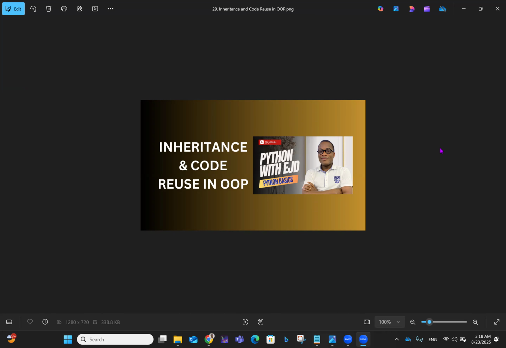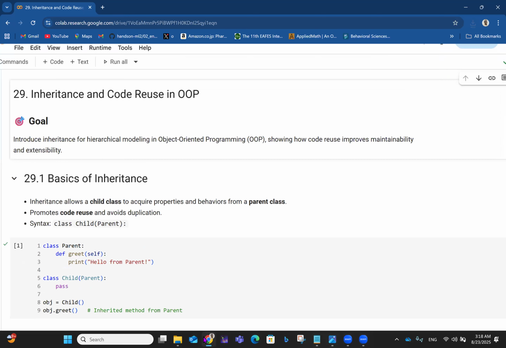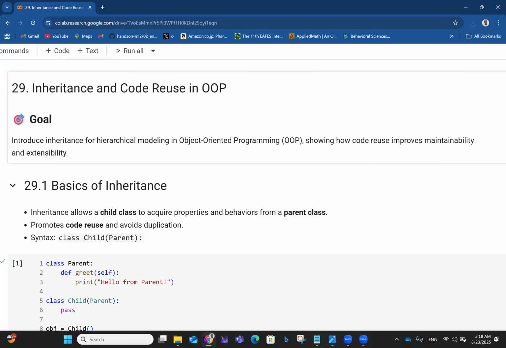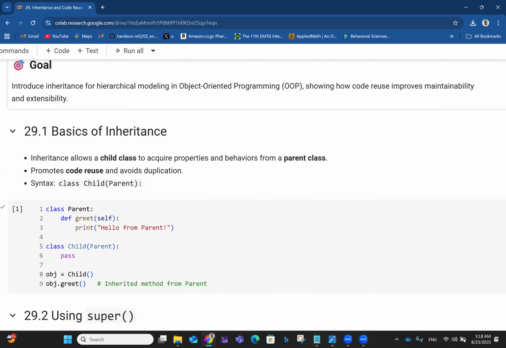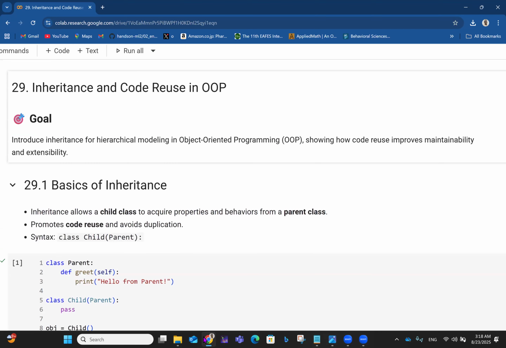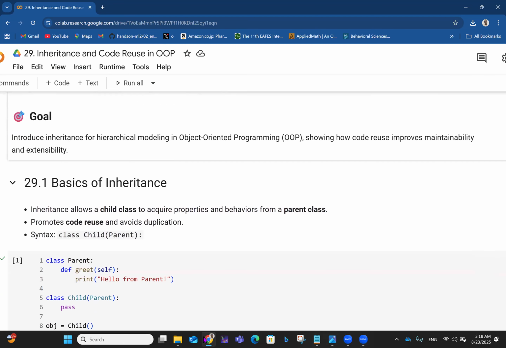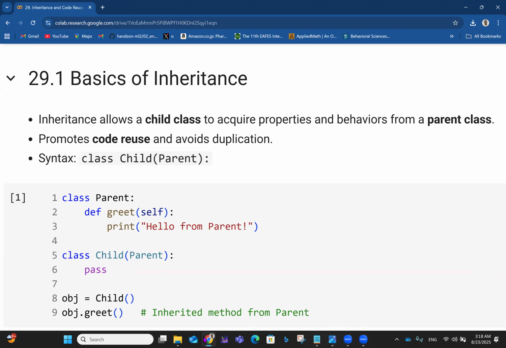Still talking about object-oriented programming. In this video, we'll be talking about inheritance and code reuse in object-oriented programming. The goal is to introduce inheritance for hierarchical modeling in object-oriented programming, OOP, showing how code reuse improves maintainability and extensibility. So you can extend code, you can maintain it, you can reuse it. That's one of the big advantages of object-oriented programming, right?